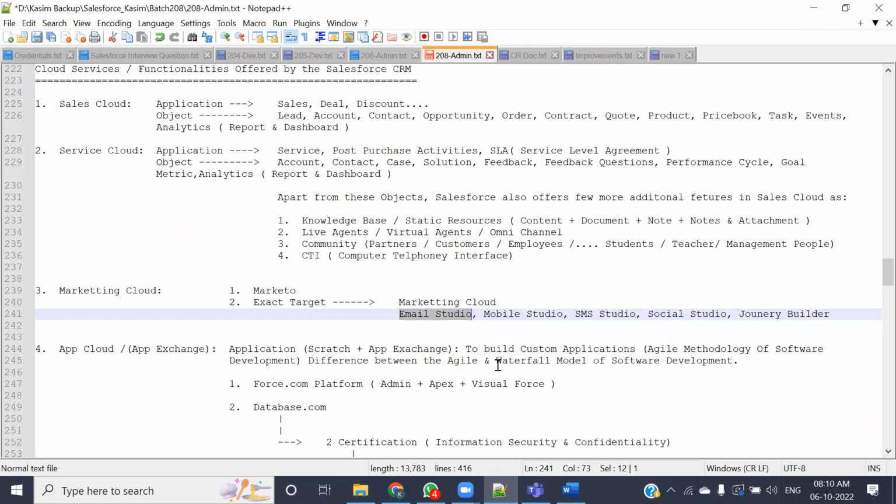Email Studio is capable that it could send an email in one shot. You could send it to 5 million people. That is a feature of Email Studio, which is obviously not possible with any other client. You cannot do the same thing with your Yahoo, Hotmail, Gmail, or any other, right?